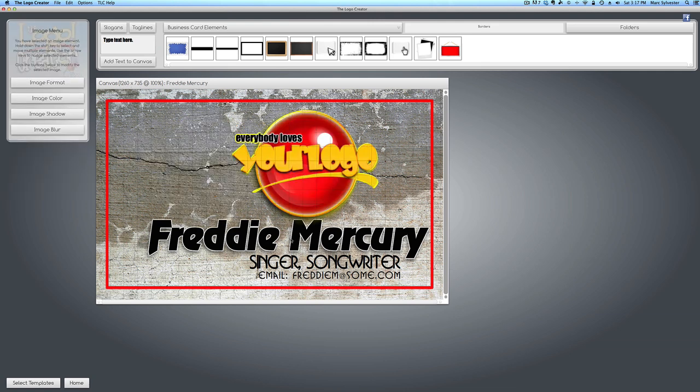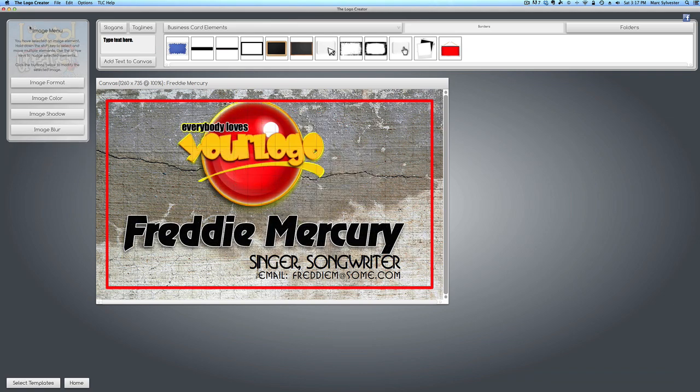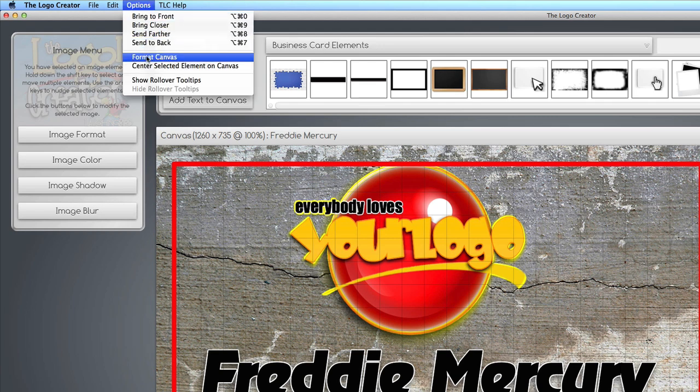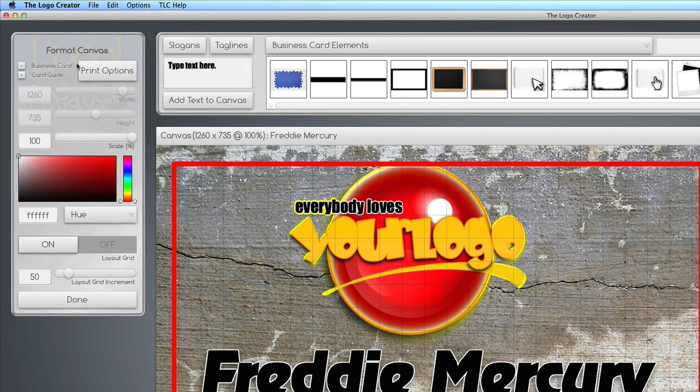If you click and drag anything and edit it, you'll notice that format button is gone. How do you get it back? Go under Options, Format Canvas, boom, there it is.